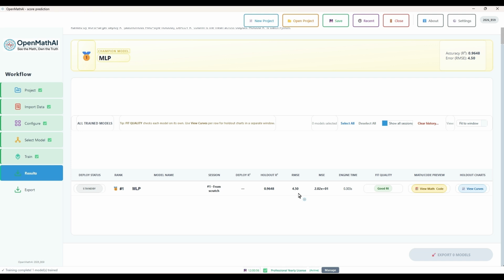Engine time is the time required for the generated model engine to execute and produce predictions. Lower engine time indicates faster model execution, which is important for embedded systems and real-time applications. Fit quality is an overall assessment of how well the model fits the dataset. It is generally derived from metrics such as R-squared, RMSE, and residual errors. Model accuracy: for regression models, accuracy is commonly estimated using the R-squared value. Example: R-squared equals 0.95, accuracy almost equal to 95%.